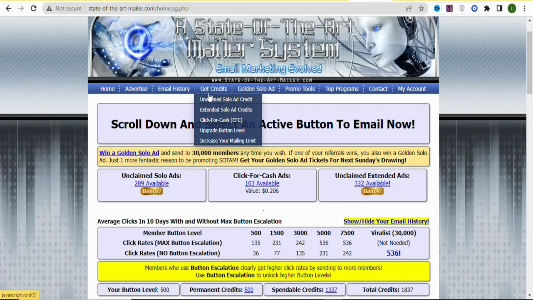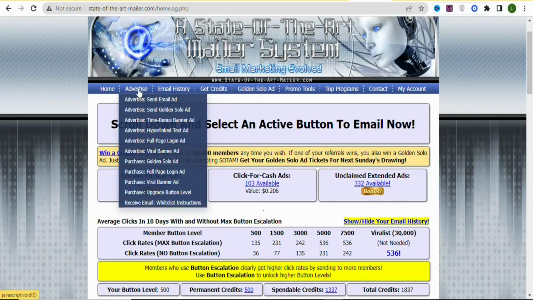In this case, we are using the unclaimed solo ad credit. So we have earned some of the credit. Now what we have to do is use our credit to run ads on this platform. So just click right here, advertise. Once you click on advertise, you are going to select send email ad.